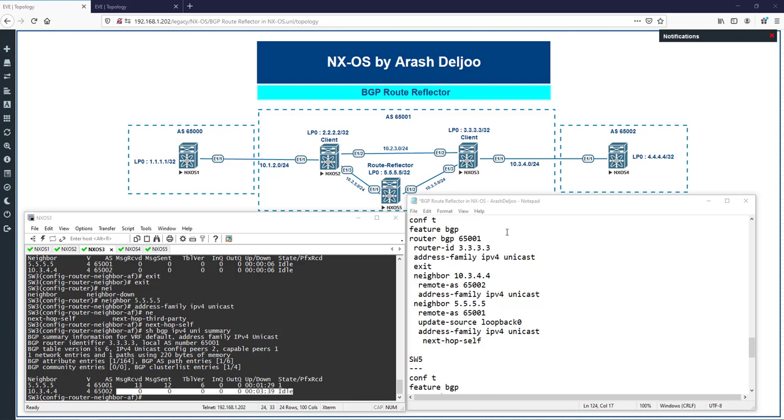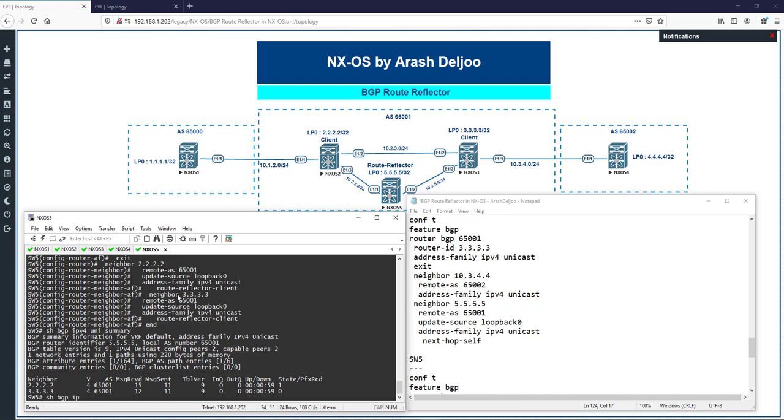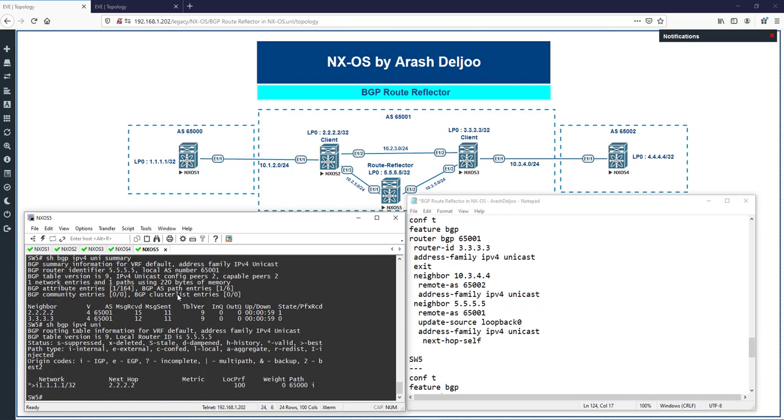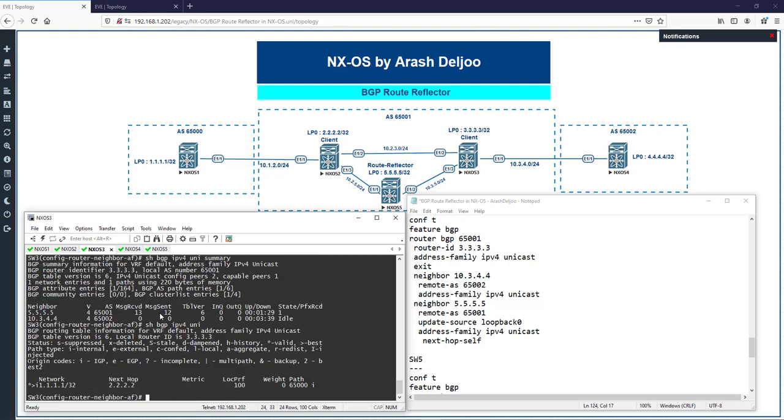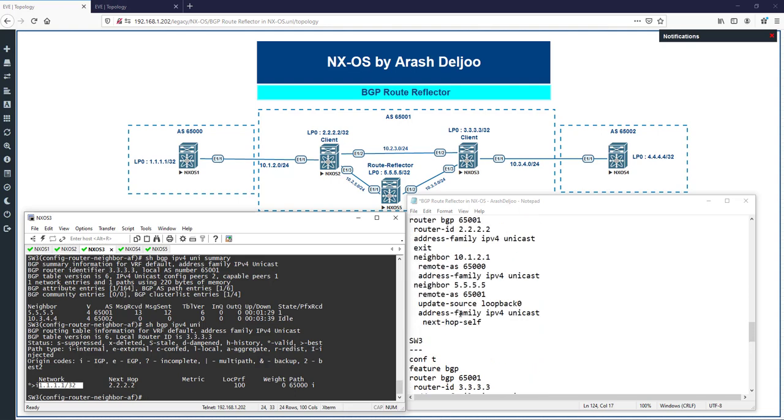Okay, and you know that quad 1 is advertised from NXOS 1 to NXOS 2, and from the NXOS 2 advertised to NXOS 5. First, check the NXOS 5 BGP table, show BGP IPv4 unicast. Yes, we receive quad 1/32. Because this is a route reflector, it should advertise the route to the switch 3. Let me check the BGP table of switch 3, show BGP IPv4 unicast, and as you can see, we have quad 1/32.